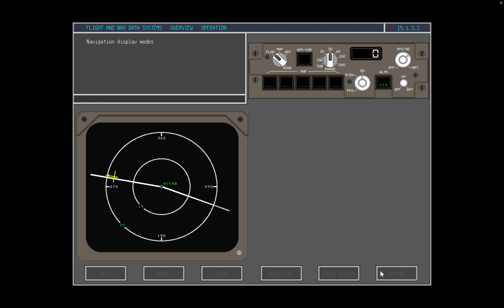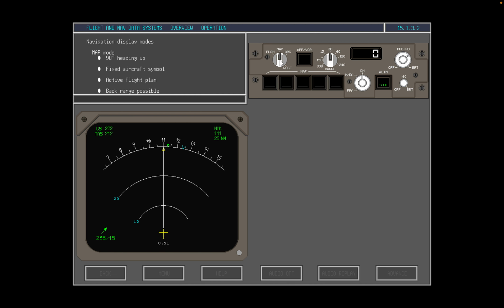Select Map mode on the navigation display. The map mode displays 90 degrees of compass rose. This is a heading up display with a fixed aircraft symbol showing the flight plan within the range selected. Note that in this mode only, a back range can be selected to display 220 degrees of compass rose and a region behind the aircraft. The range of the display can be selected when in plan, arc, or map mode.